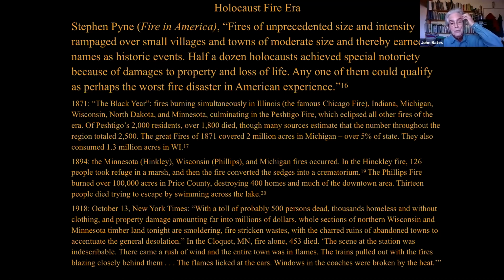The Hinckley Fire, 126 people took refuge in the marsh and basically found their way into a crematorium. The Phillips Fire destroyed 100,000 acres, all these homes in Phillips and Price County, and 13 people died trying to escape by swimming across the lake. And then 1918, the fire in Cloquet, Minnesota, most famous of all, 453 people died.